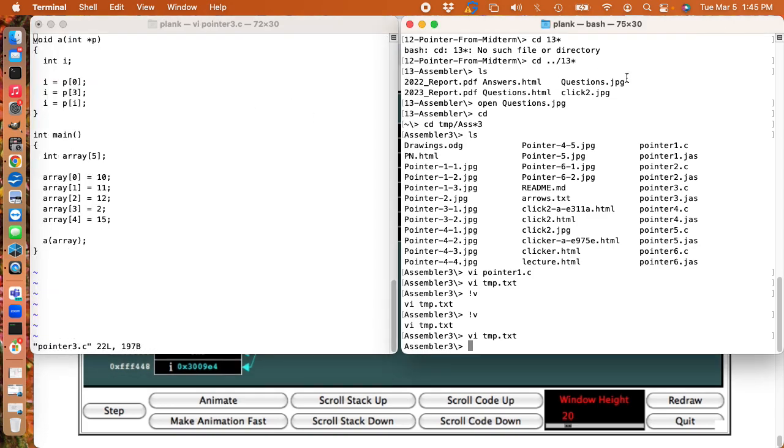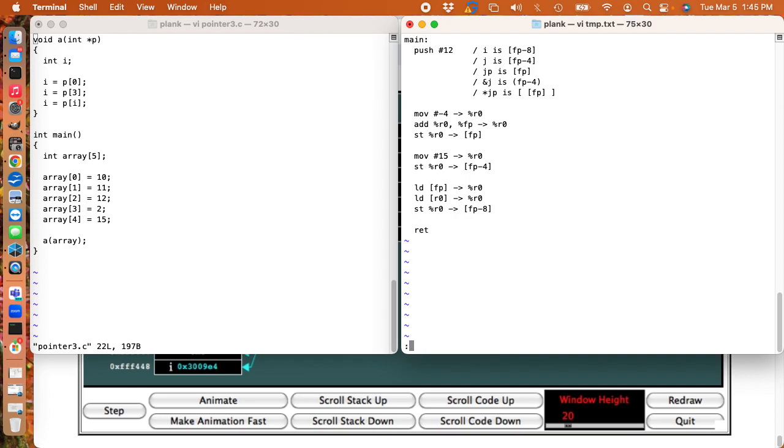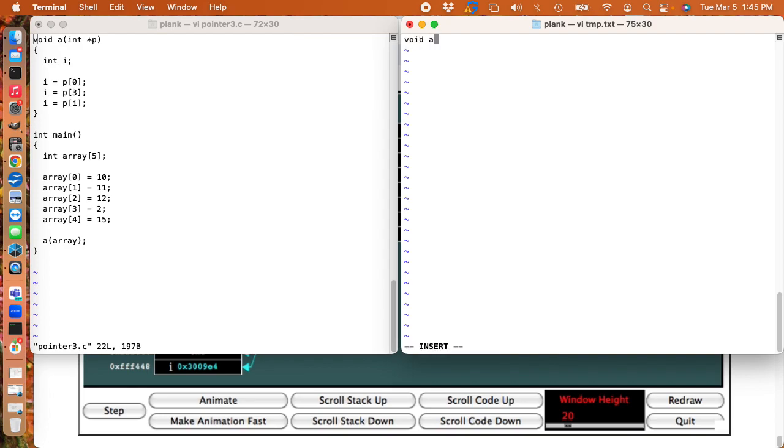Push 4. Okay, arrays are just like pointers. The only difference with an array is now you've got to take whatever the index is of the array, multiply it by the size of the element, add that to the pointer, and then dereference. Okay. Now, the compiler is typically smart enough to know that if it can skip some steps, it will.